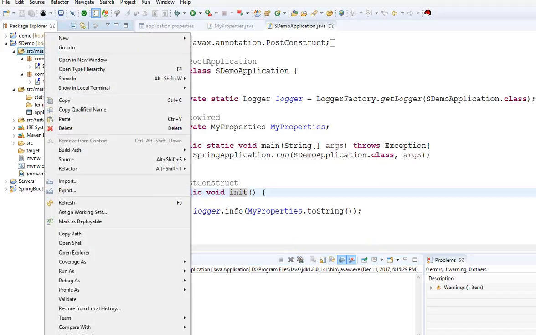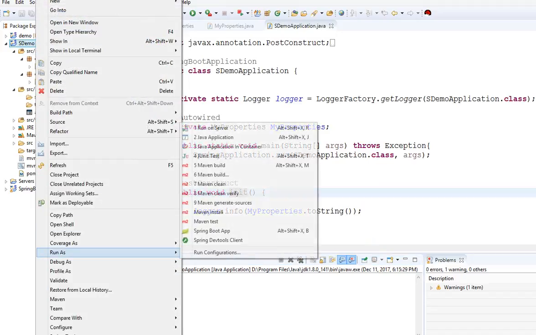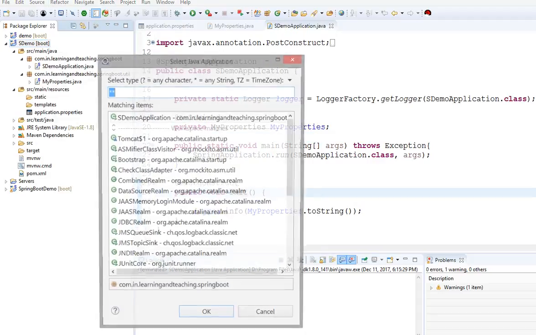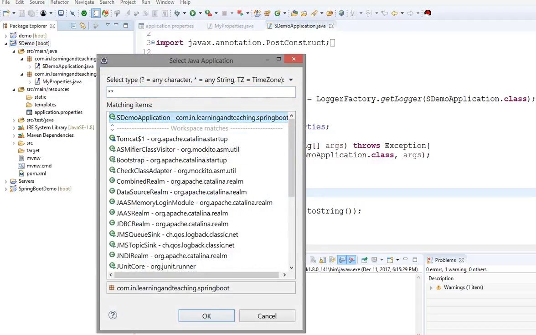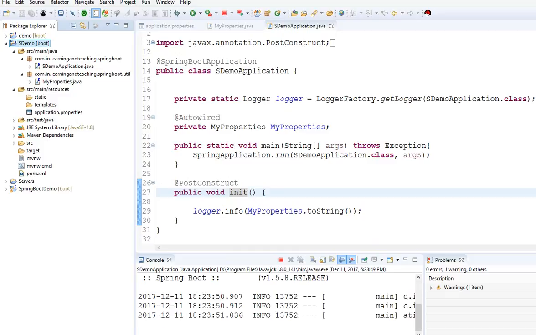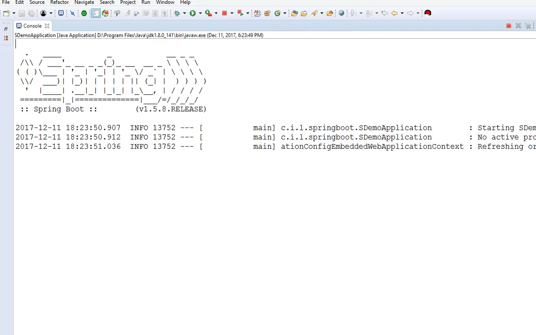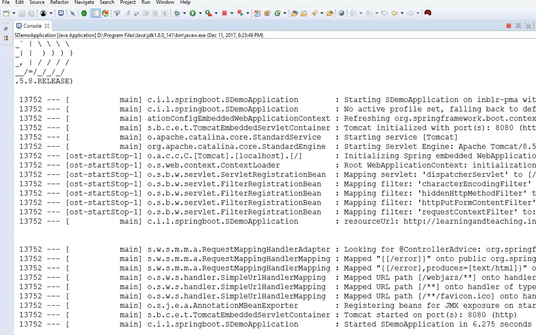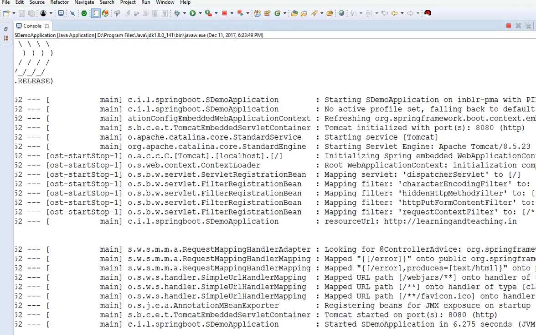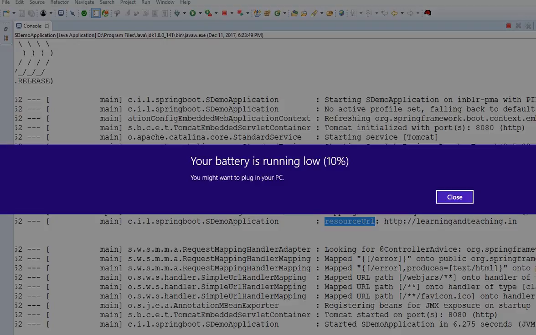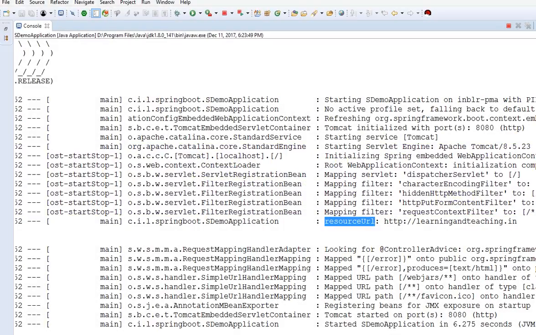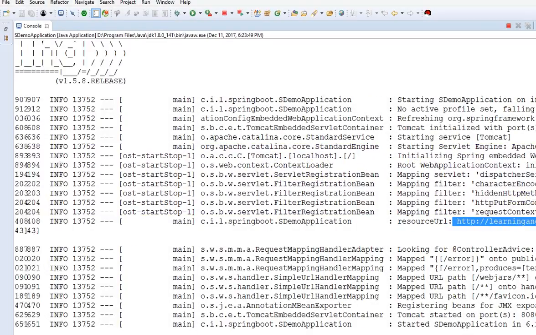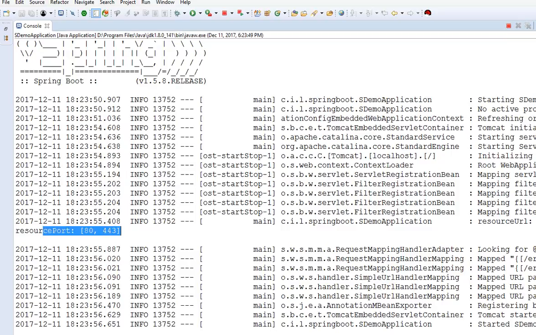I will just run this as a Java application. I'll say OK. Let's see what we get as an output. I will maximize the console. Here you can see that DemoApplication is started, and you can see the resource URL printed for us. It is called learning.teaching.in and the resource ports.